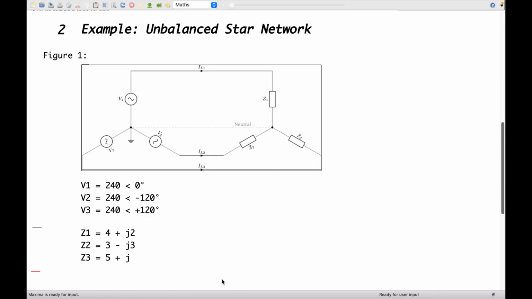Okay, so now that we've defined that function, we'll come back to it and use it hopefully later on. But let's get into the first example, and this example is of an unbalanced star network. This is really just a repeat of work that we've done before in a previous video, but we're going to repeat those calculations in Maxima and hopefully get the same results.